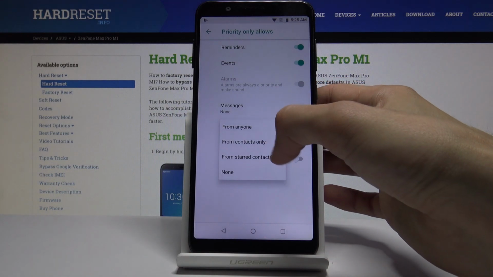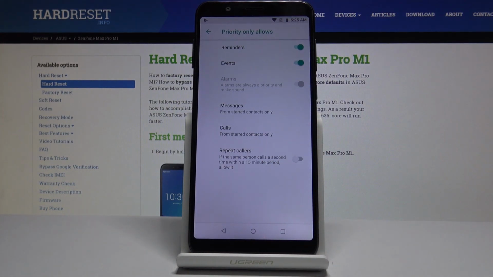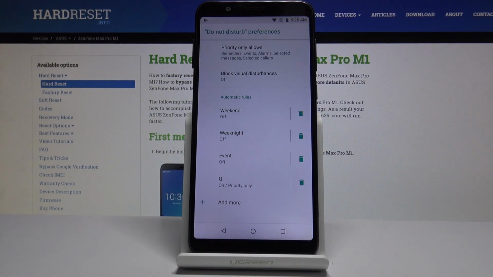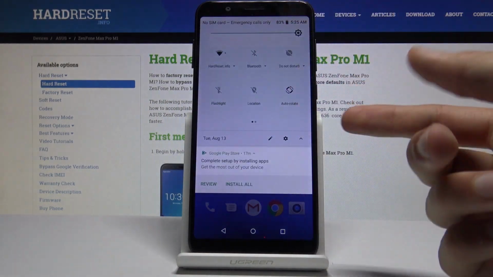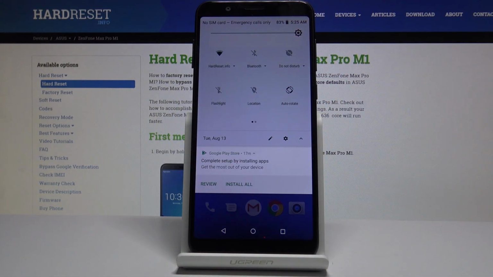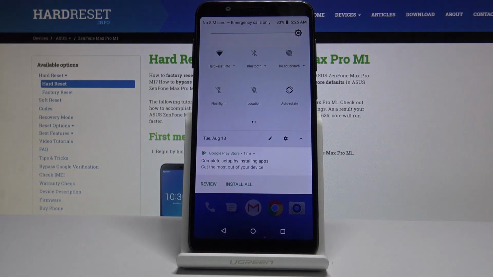So I could have, say, favorite contacts only and messages also from favorite contacts. And now, even though Do Not Disturb mode is enabled, any contact that I have added as a favorite would still be able to reach me. And no matter if it's disabled or enabled right here, it will always be enabling itself at the specific time that we have set.